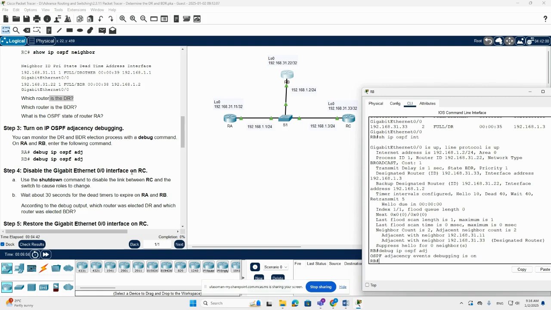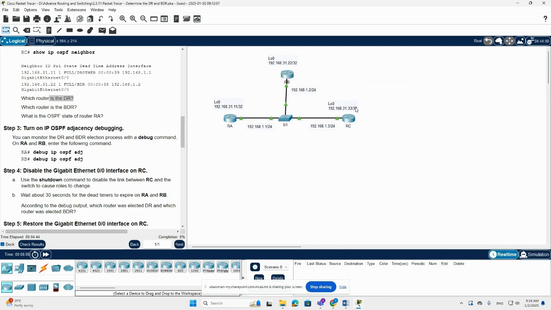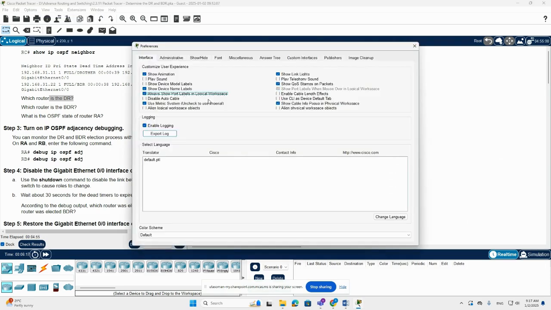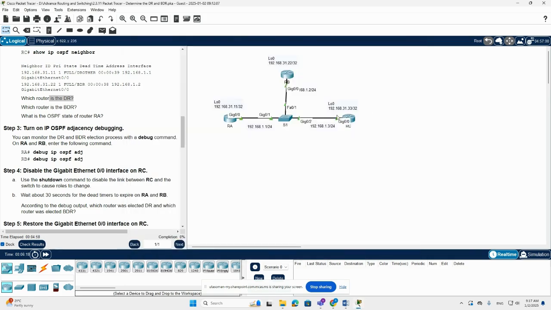Now disable the G0/0 interface on RC. This is now the DR, right? So if we disable this one, it will be inactive and the BDR will become DR. How is it happening? Just go to RC, options, preferences, and always show port labels. You can see this is G0/0 here, G0/0 here, G0/0.